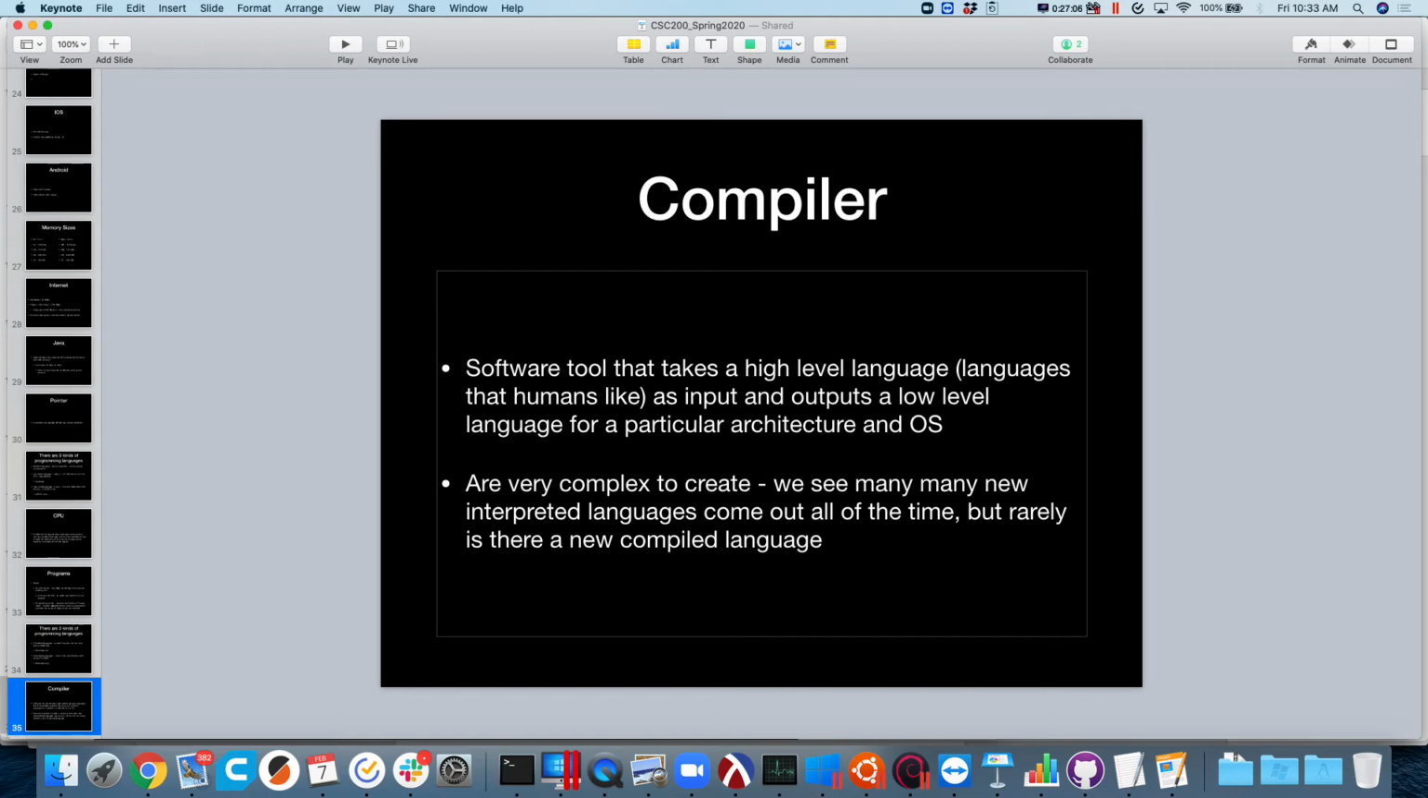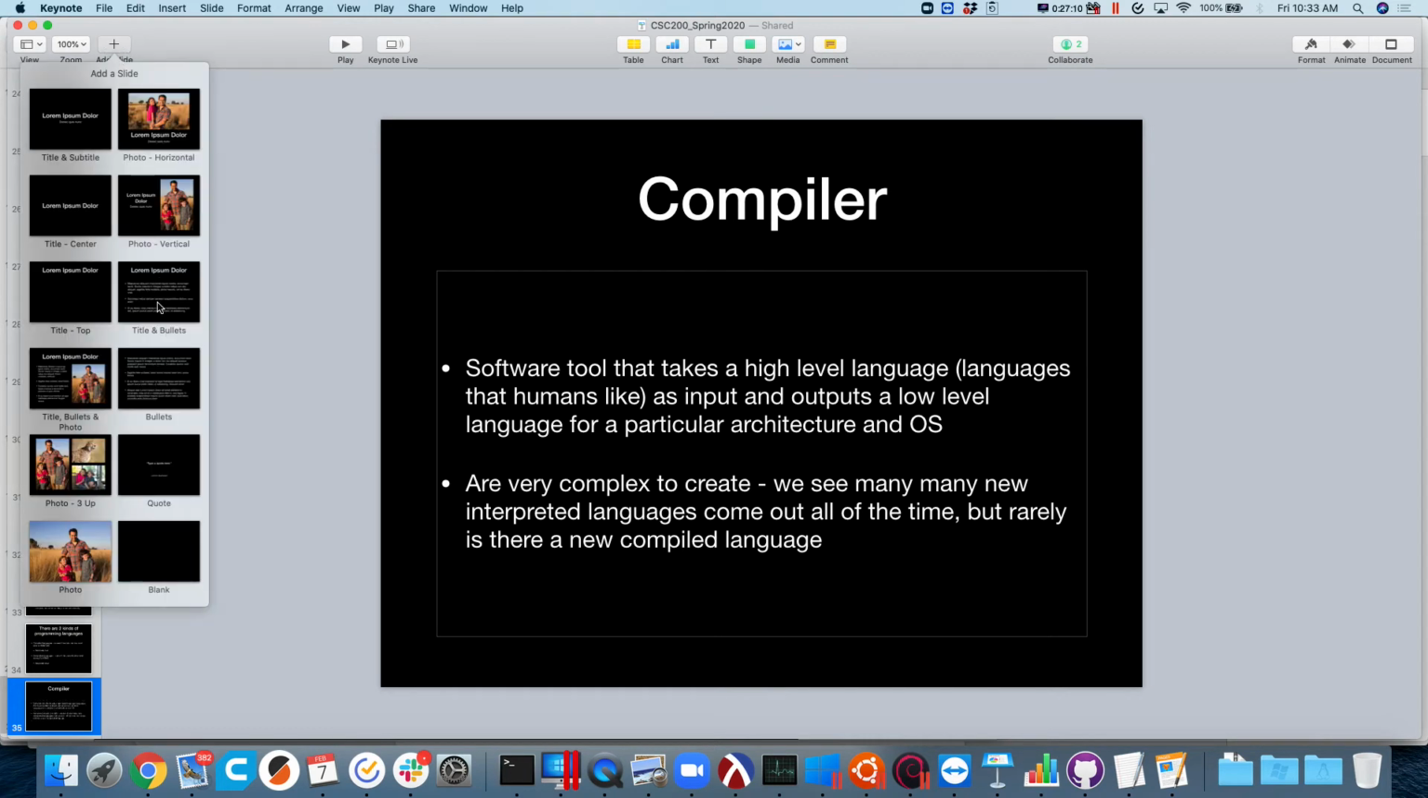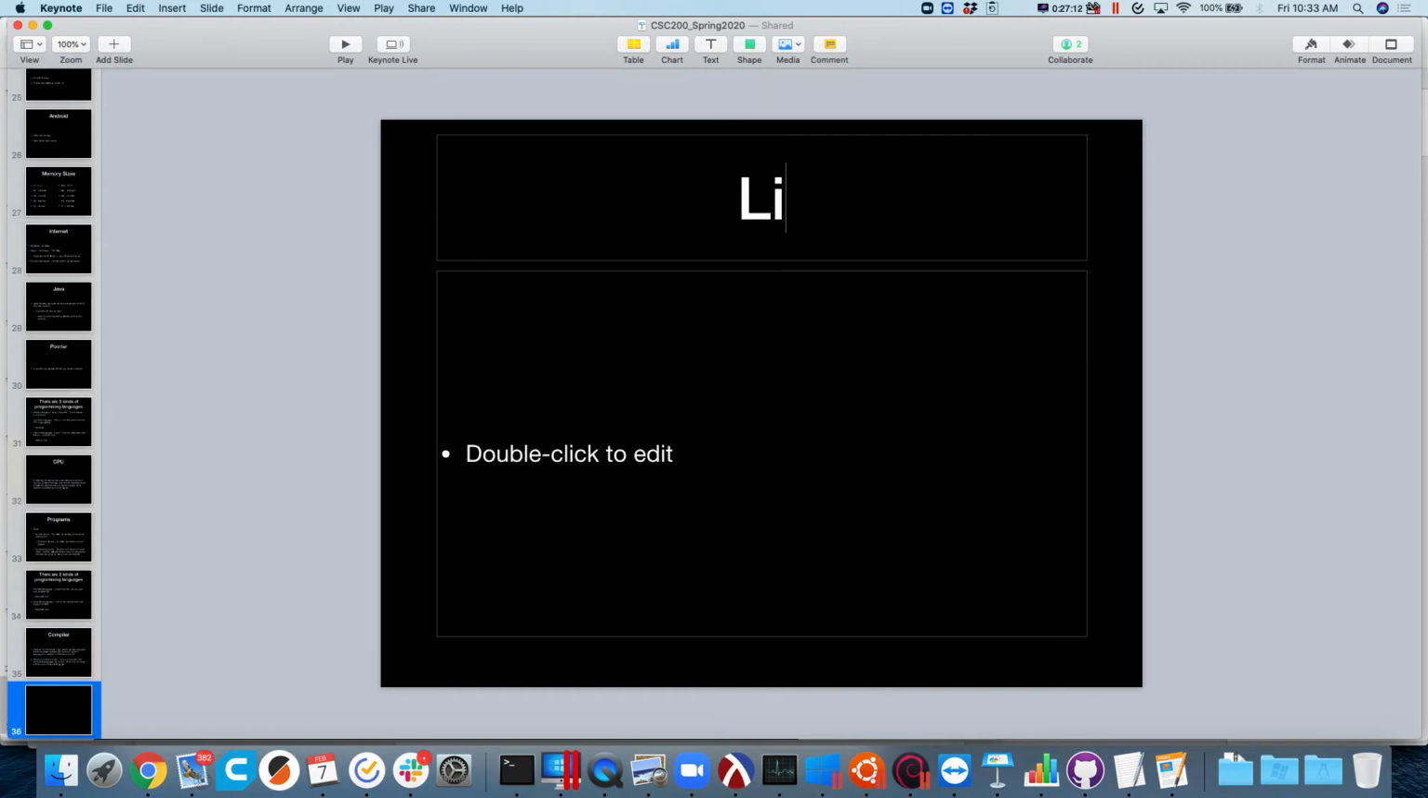Now, ultimately, we have another tool that we often don't need to use directly, but there's a tool called a linker.